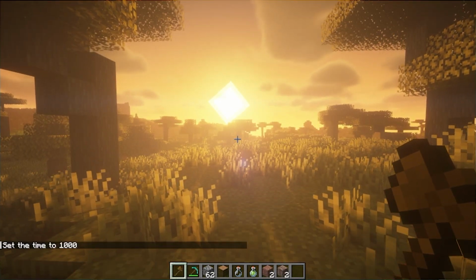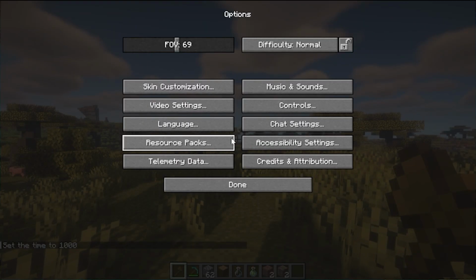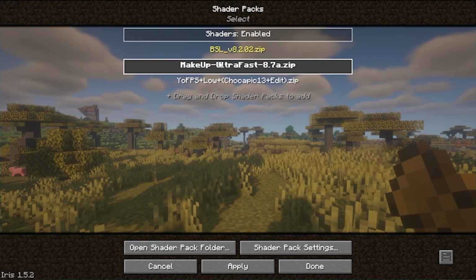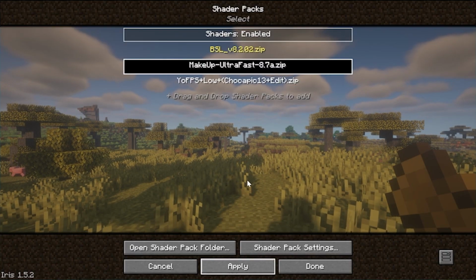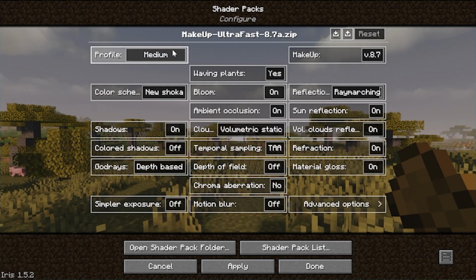Let's go ahead and change our time so it's a bit brighter. And this is BSL shaders. We can then go into options, video settings, shader packs. Look at this. You can change your shader right in game. MakeUp Ultra Fast, click apply. And that is what MakeUp Ultra Fast looks like. Change your shader settings right in game as well.